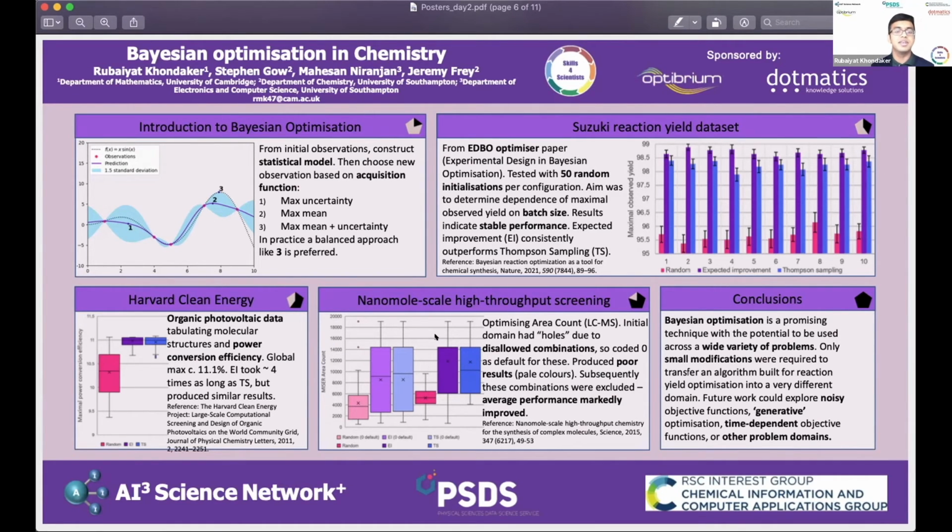Of course, in real life, chemical reactions can take hours or days to complete. It's not exactly feasible to test every single possible combination. So the idea of Bayesian optimization then is to do a few initial observations and then fit some statistical model to your data that at each point computes an expected value and an uncertainty.